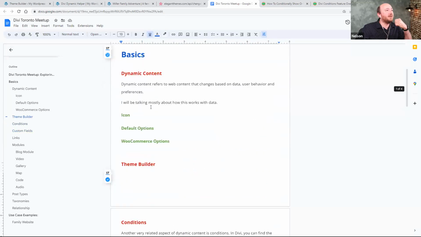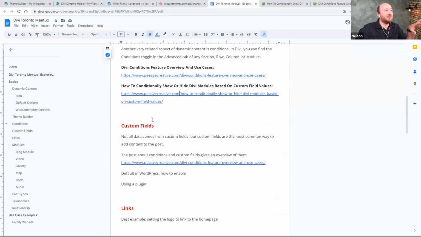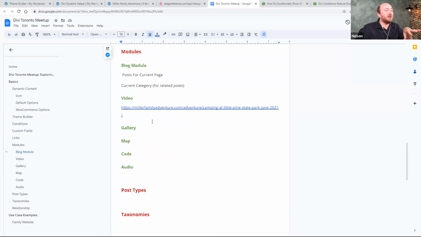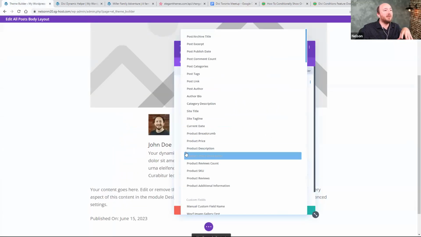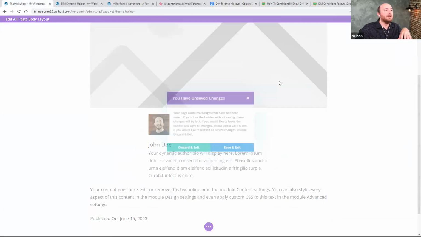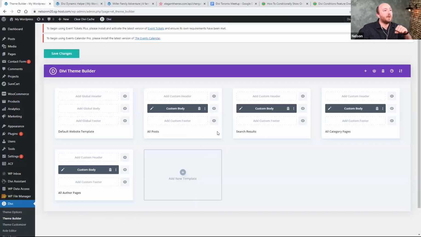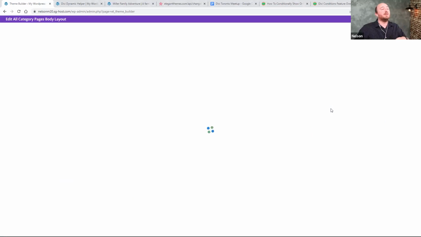Okay, so links. We talked about dynamic content in general, the theme builder a little bit, conditions, custom fields, links, modules. Okay, so modules, what I was referring to with having that in there. Here's a good one, I'm going to do one more theme builder template. Let's see, category pages. I already apparently have it here, but I'll open it up. So now when I view category A of my blog posts, I will see all the blog posts that are in that category. But how do you do that?